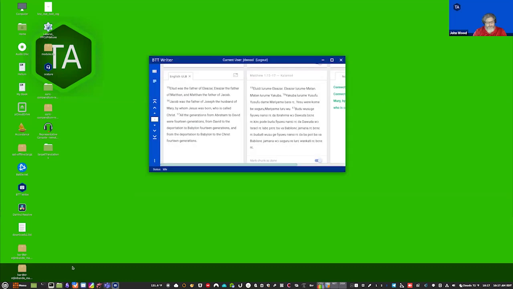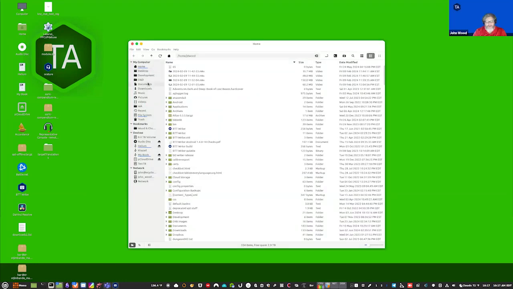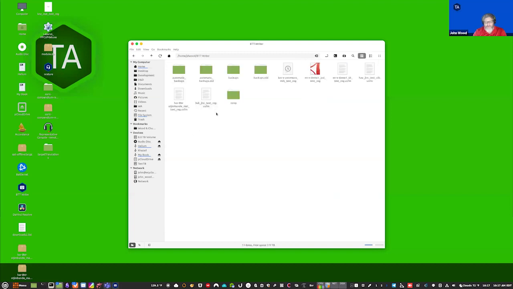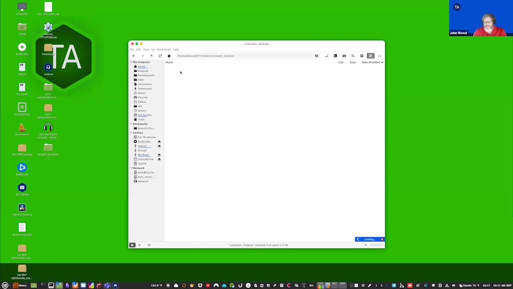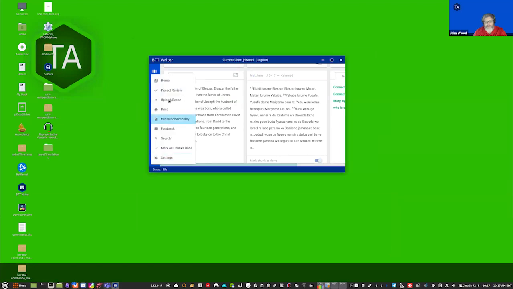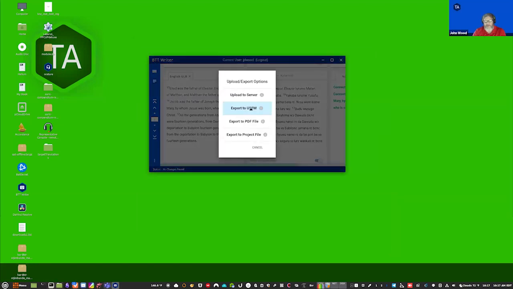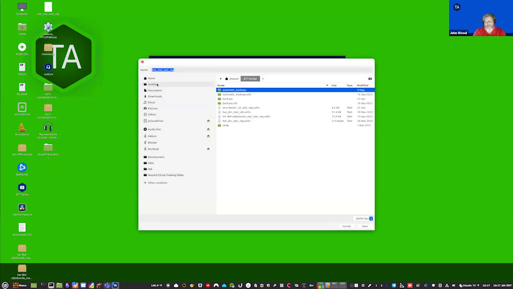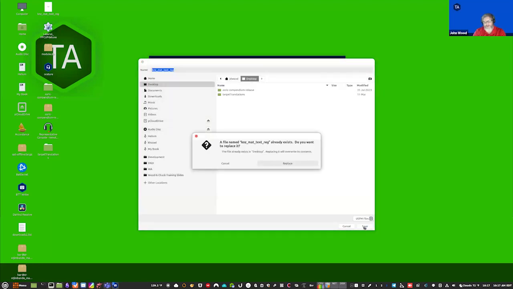Okay, I've exported that into USFM. This time I didn't put it on the desktop because I wasn't thinking clearly. So here's my BTT Writer folder. And I think it went into automatic backups. Maybe not. Well, this is a good way to show how if you don't see where it goes, you have to do it again. So I'm going to export to USFM again, and this time I'm going to export it to my desktop so I know where it goes.